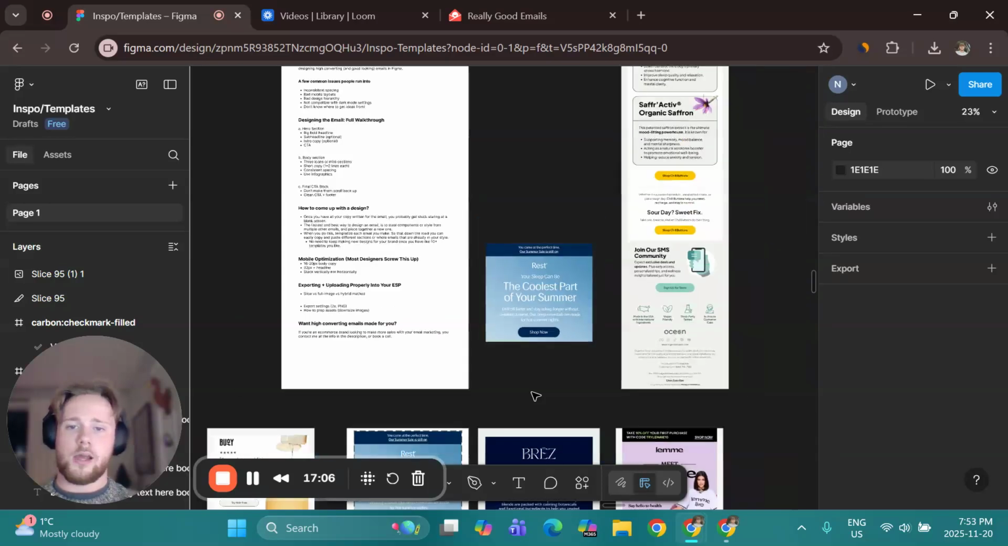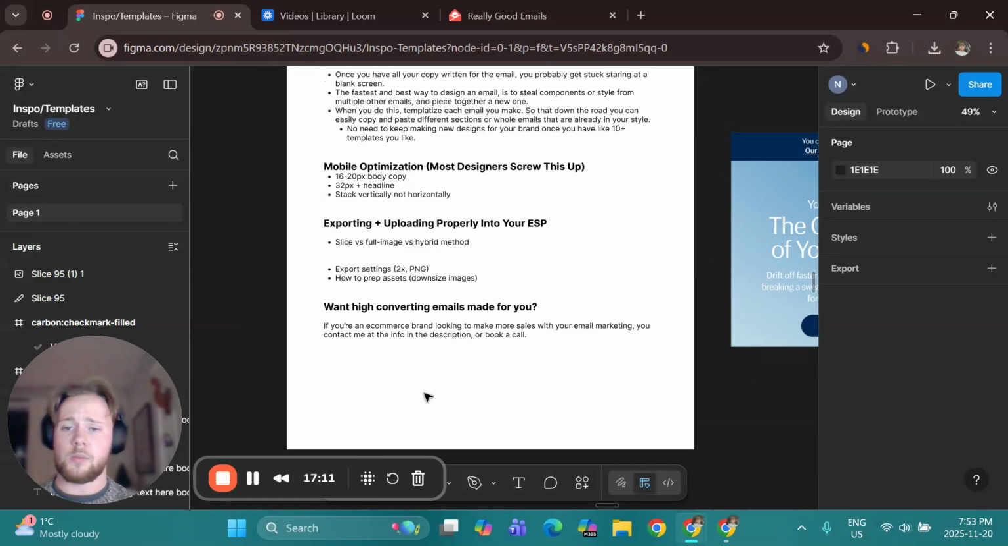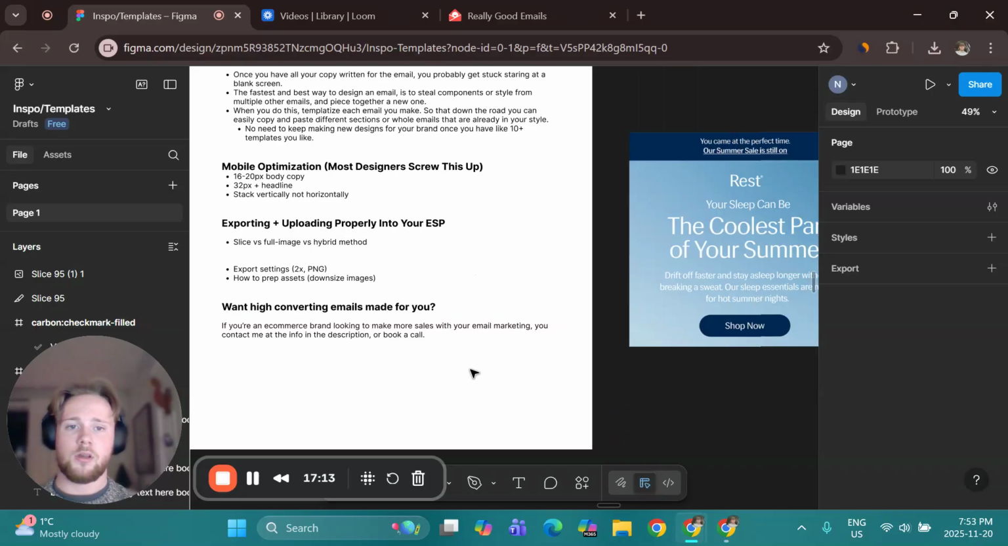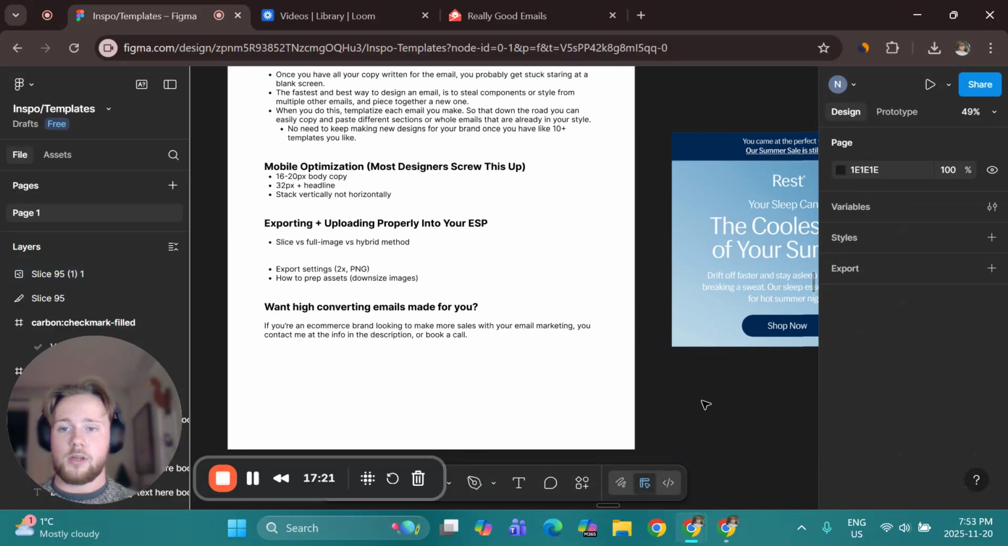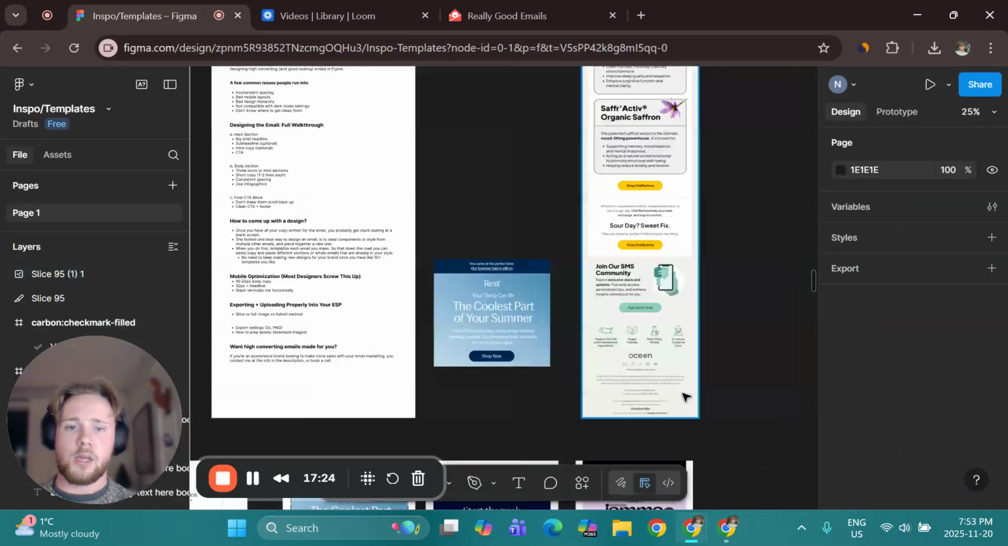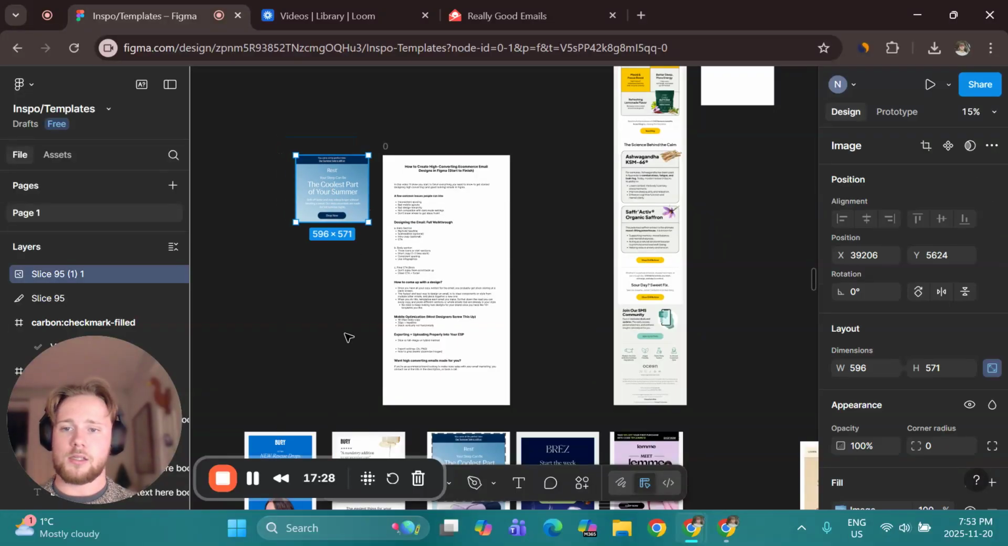So you take that, and say you're using Klaviyo, go into your email builder, click add image, and add in all your images. Make sure there's no padding or anything, so they all sit flush together, and you're good to go, right? So that is a basic, high-level overview of how I design emails in Figma.